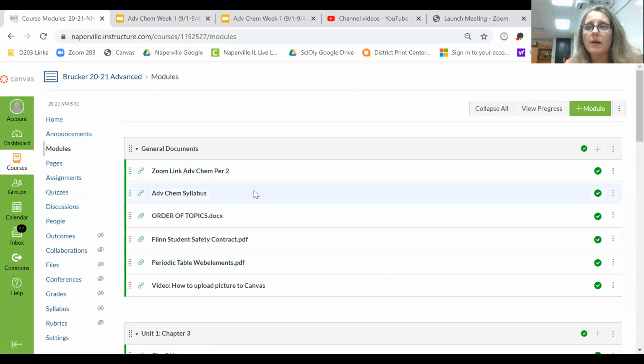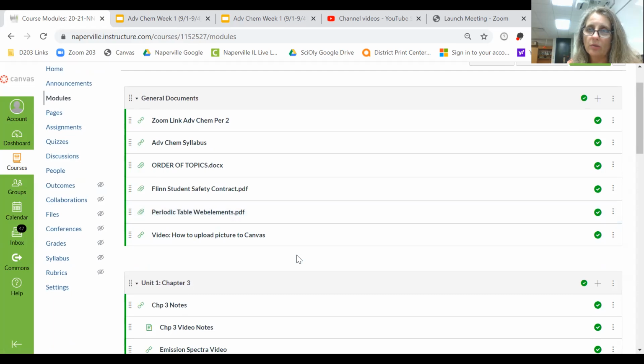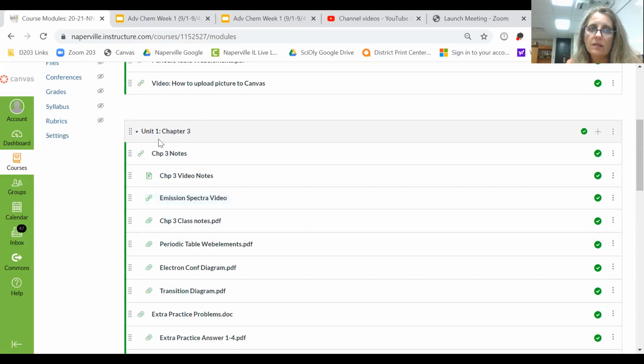So what you're going to see in my modules, and I'll try to move things to the top of the module so you always know where you are. So here I put another link to our Zoom meeting. So if you didn't want to go to the daily agenda, you could go there. Here's my syllabus, order of topics, and some things that we might use this year, we might not. But those are going to be what we call a general document section. And then you're going to see me organize things according to units. So unit 1. And you're going to see where I have a notes section, and then I'm going to have things underneath it.